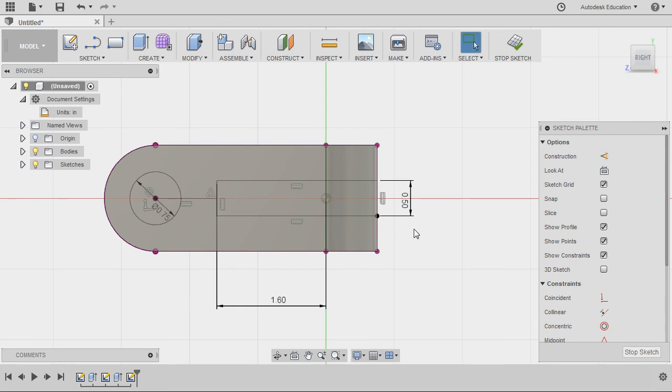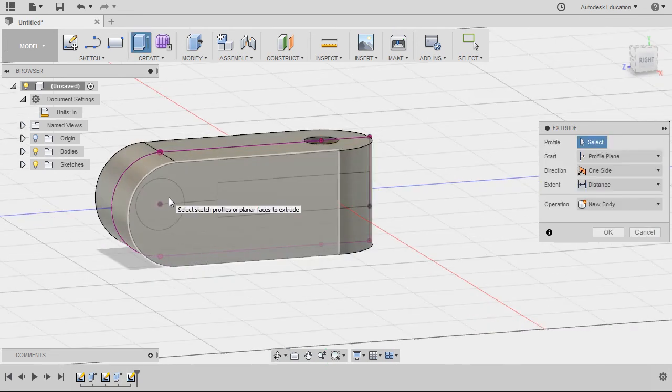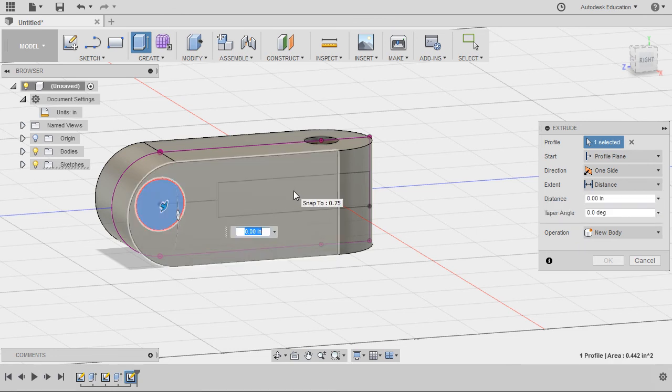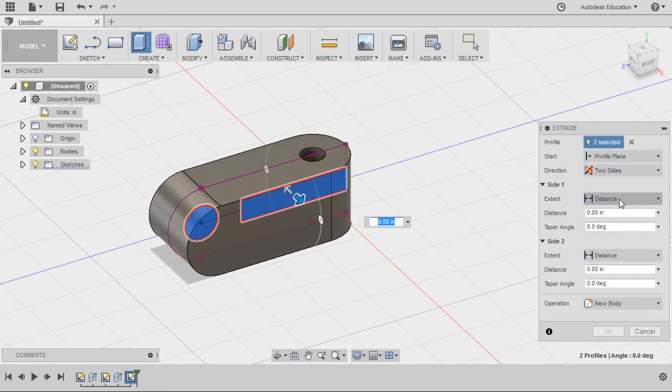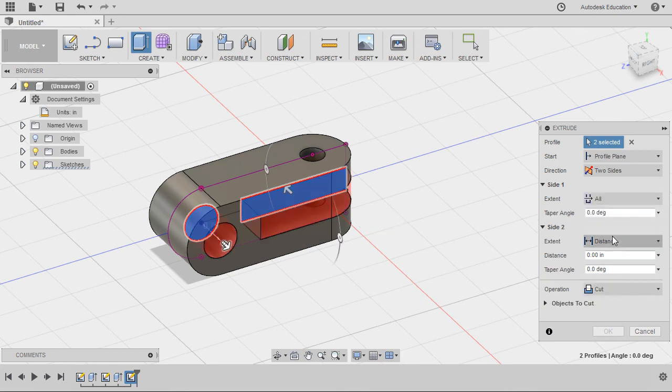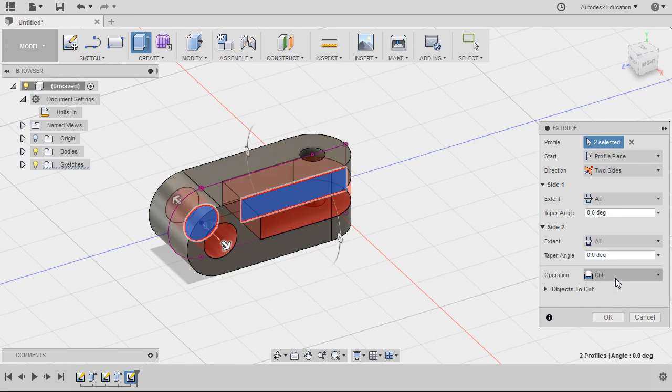And finally, hitting E for extrude, selecting this profile, holding my left mouse button, selecting profile, holding my left mouse button, selecting profile, changing the direction to two sides, and from here, we can opt to select all and all. Operation cut, and hit OK.